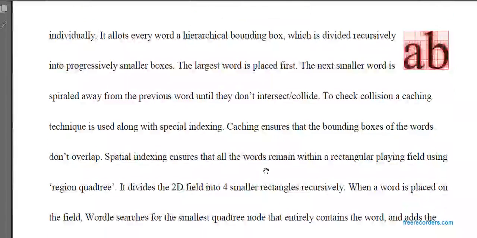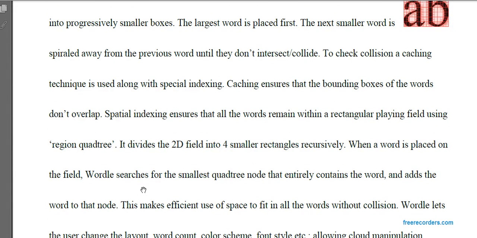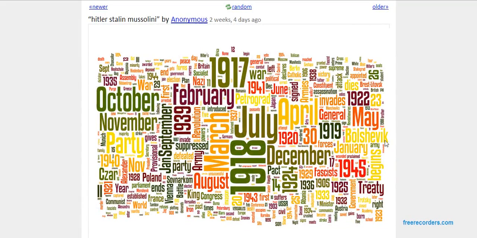How does Wordle ensure it? Wordle uses two techniques. One is caching. Caching ensures that bounding boxes of words don't overlap, and also spatial indexing. Indexing ensures that all words remain within a rectangular playing field using region quadtree. Now, what is region quadtree? Region quadtree divides the 2D field into four smaller rectangles recursively. This is the rectangular playing field, and region quadtree divides this field recursively.